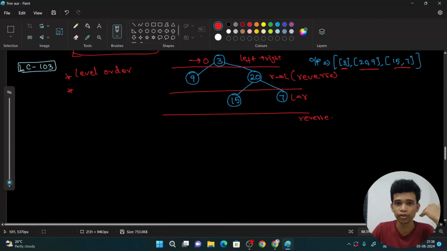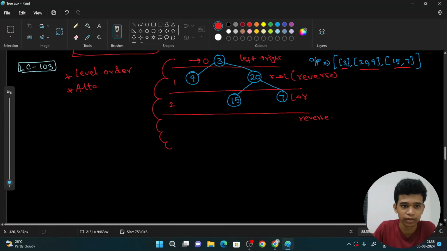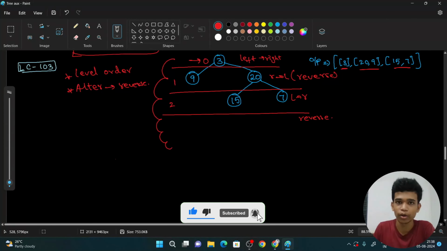Then I will say at level 0, it will be left to right. At 1, it will be right to left. Again, at 2, it will be left to right. I can say like this. So initially, I can say it will be alternating in sequence. So in alternating sequence, I should do what? I should do a reverse. Now let us see how can we do this.